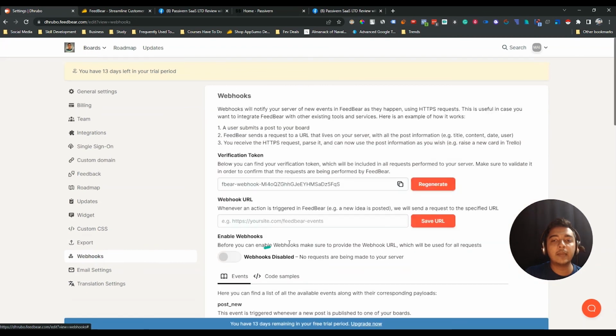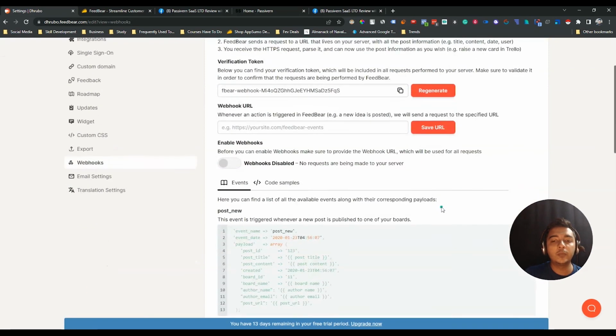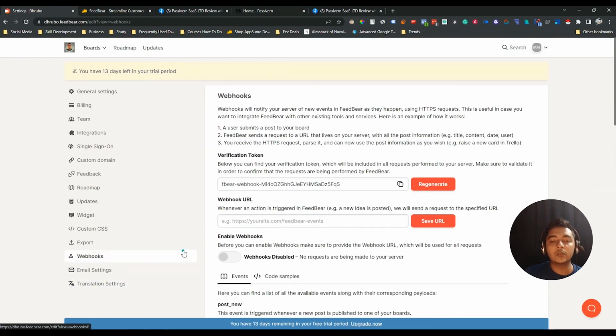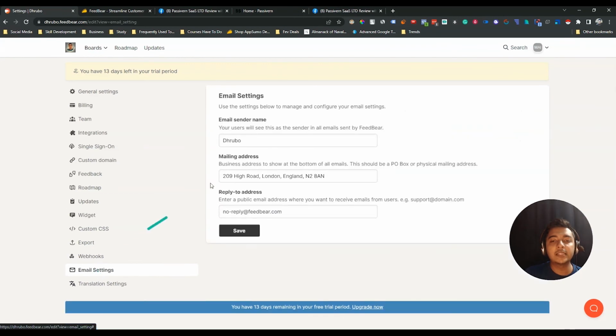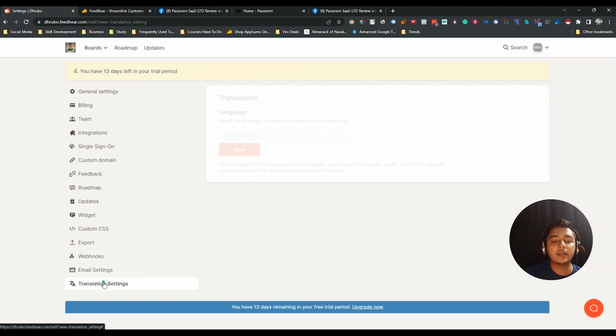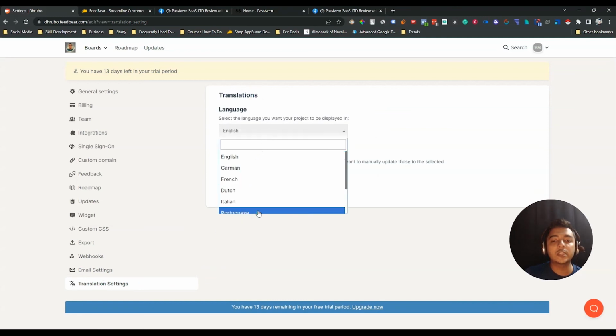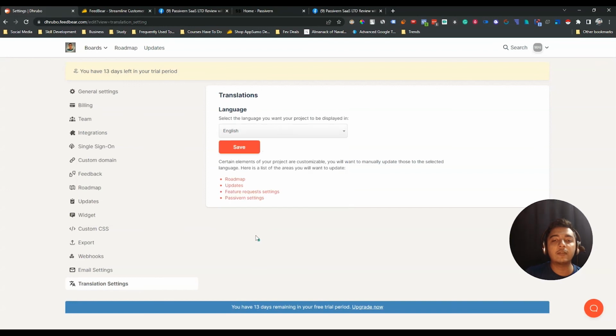And then they have webhook. So if you need a webhook to integrate this FeedBear tool with another tool, then you can also get access to this webhook. After that, they have email setting. So you can also get the email setting from here. After that, the last option is translation setting. So you can select your language from here. See, these are the languages that are available, and then you can save. So these are the things.